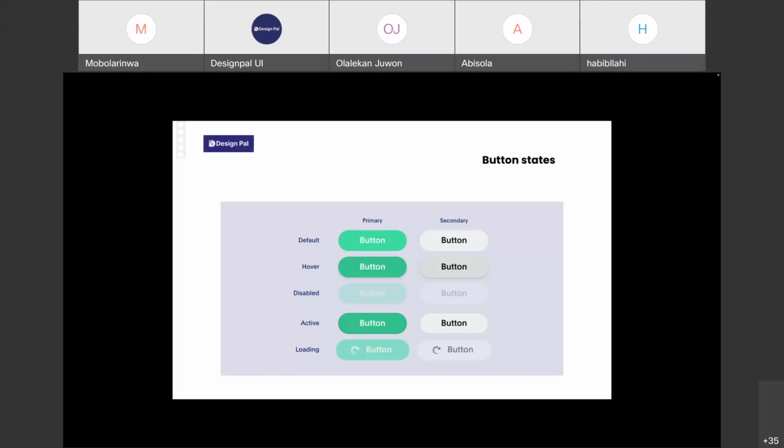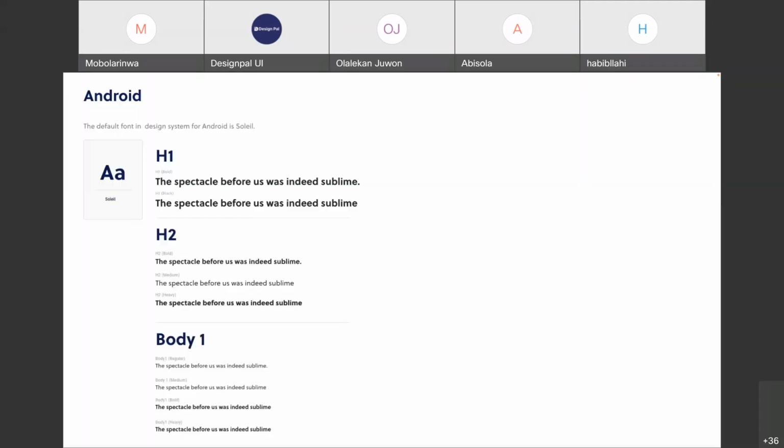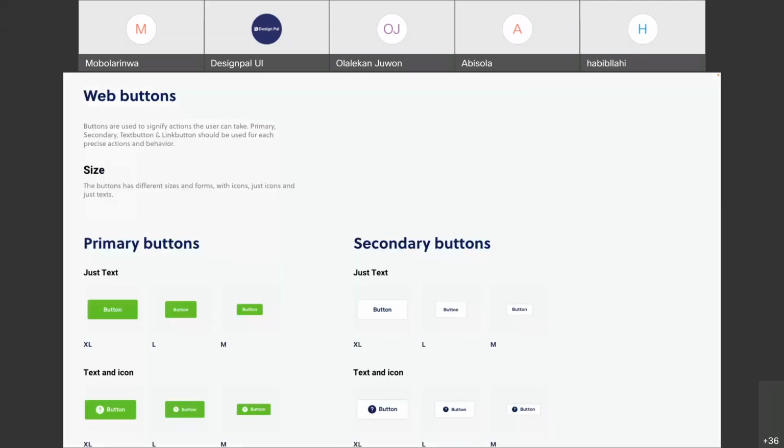I'm trying to open a file to show how I myself work on buttons. Sorry, for you to see. Basically, this is more of a design system I have with me. So I'll just go to the buttons to show you the different stuff.